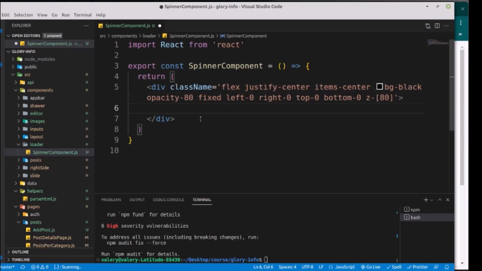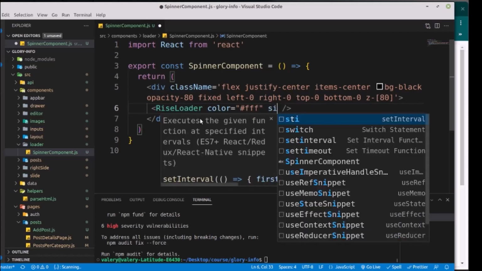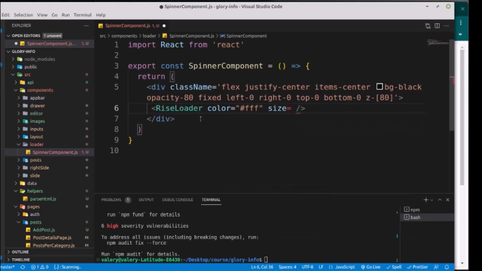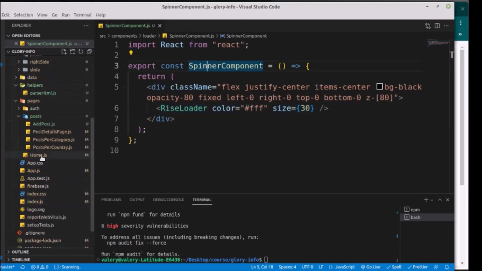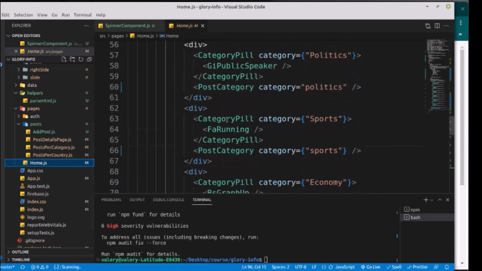So we're now going to paste what we copied here called rise loader, and we want it to be white because the page is black. And the size, let's take first, let's say 30. So we have this spinner component. So let's go to the home page.